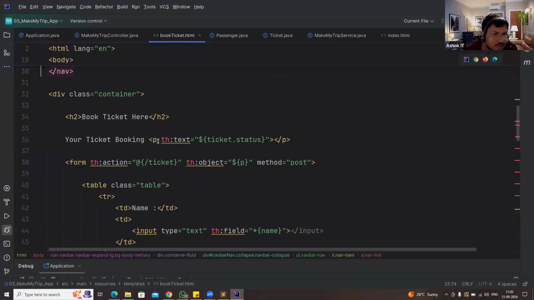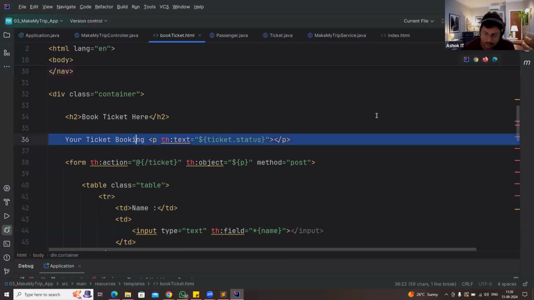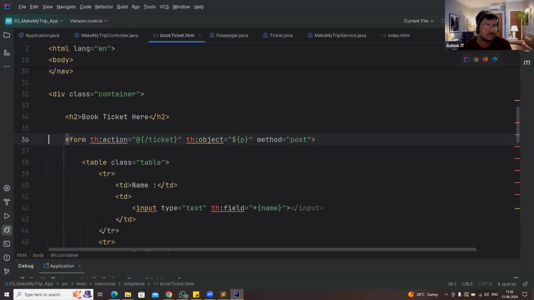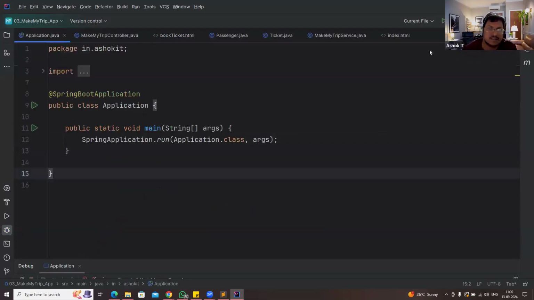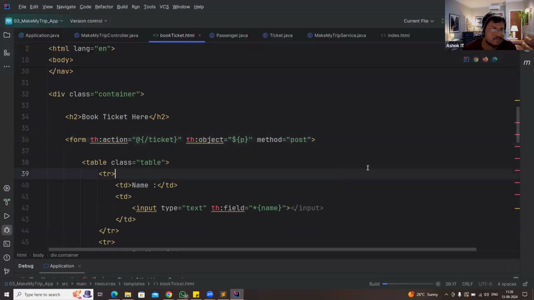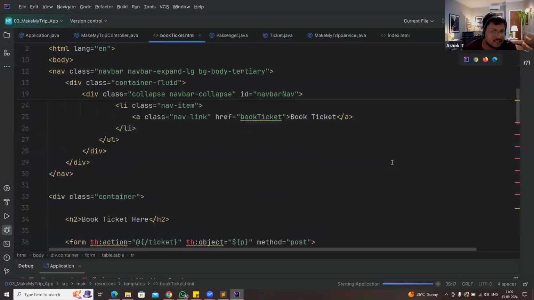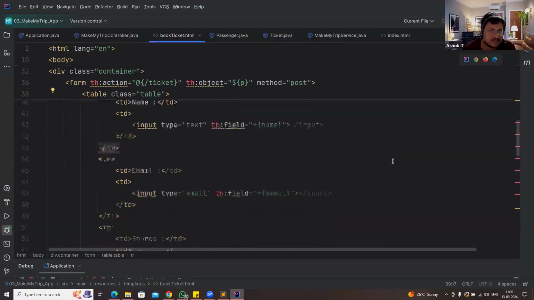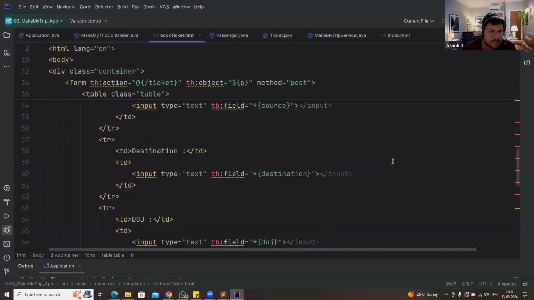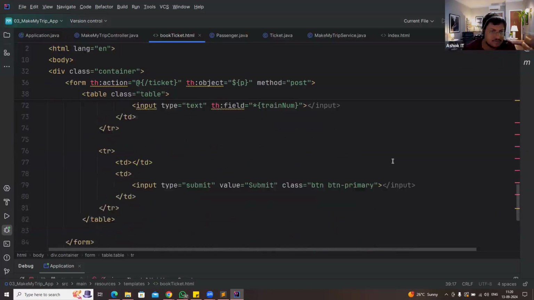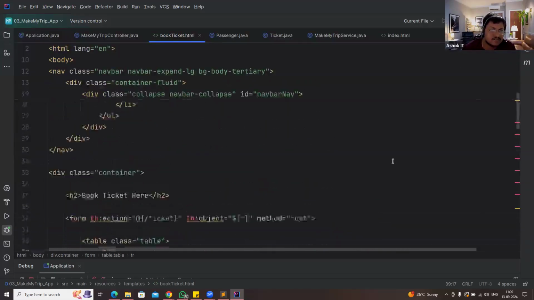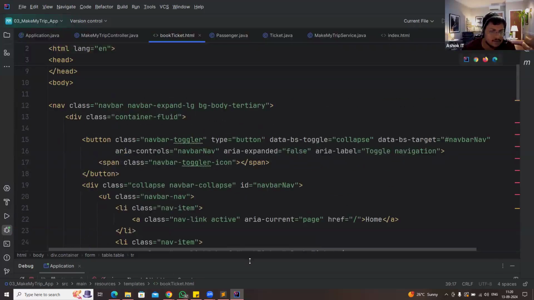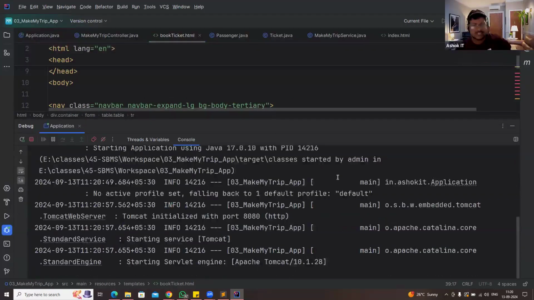What is the problem here? Let's remove this for now. We'll see that later. Stop it and run the application again. th:action, th:object, method, field names I have mapped correctly. Any other mistake? Guys, do you see any other mistake?